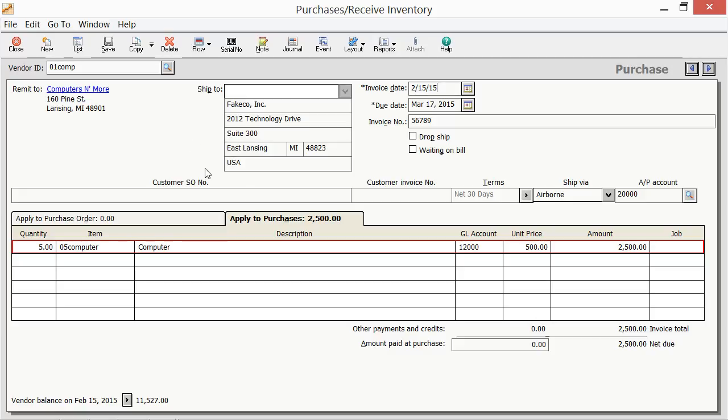You select the Apply to Purchases tab to enter items purchased that are not associated with a purchase order. You can also place items that you received but didn't order in the purchase order on this tab as well. When a vendor without open purchase orders is selected, this tab automatically appears. Here you enter the quantity, item, description, GL account, unit price, and amount for the items that you purchased or received in addition to items shipped from a purchase order.